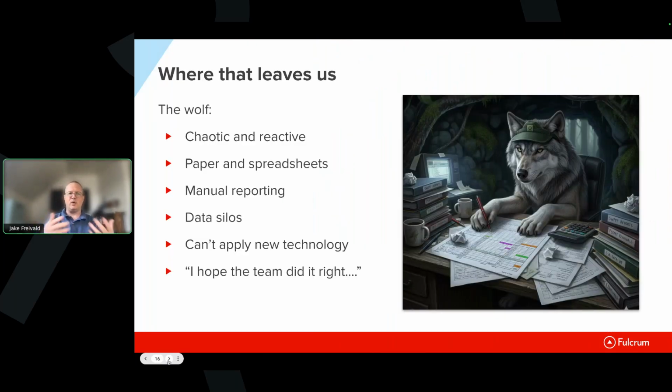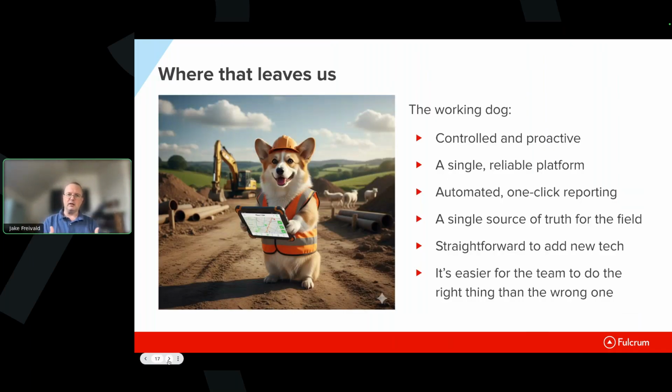The wolf, this wild wolf, used AI here too. Yes, I admit it. It's funny. I think it is. The wolf is chaotic and reactive, using paper and spreadsheets, manual reporting. This is what happens to you when you allow things to happen to you as opposed to taking control of them, right? You hope that the team did it right. The working dog, Welsh Corgi, very controlled, very proactive, holding his iPad upside down, but whatever.